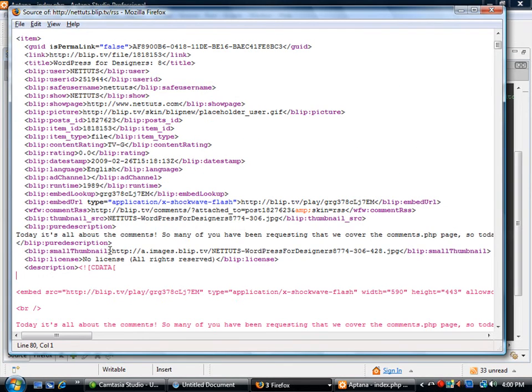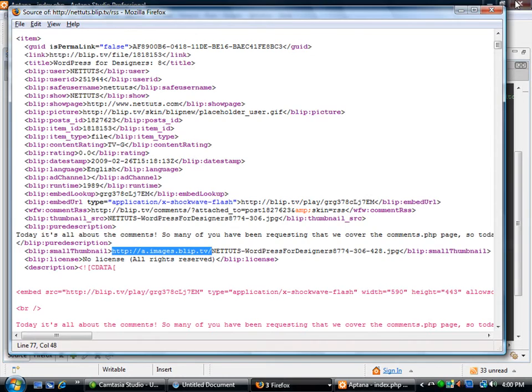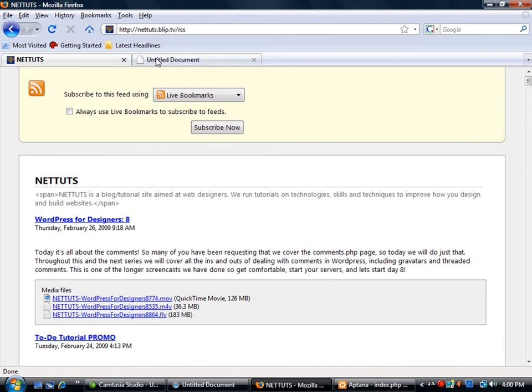Yeah, here it is. If you come down to small thumbnail, you can see here a.images.blip.tv/ and then the name of the file. So I'm just going to copy that, come back to my project, and paste that in right after source. And now it should work. So let's go back and we can close that out temporarily. That one too. And refresh the page.